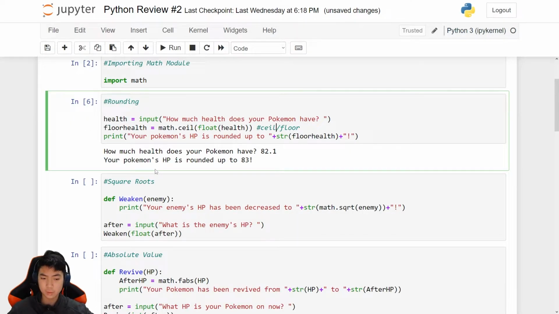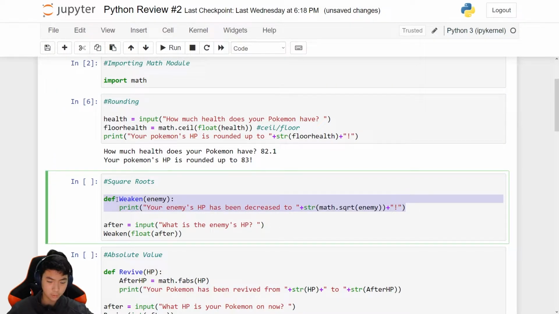We're going to be looking at square roots for this one. So first off, we're going to define a function called weaken, and then it has a local variable called enemy, and when we use this function, it's going to print: your enemy's HP has been decreased to str(math.sqrt(enemy)) plus an exclamation point. So we're going to be looking at right here.